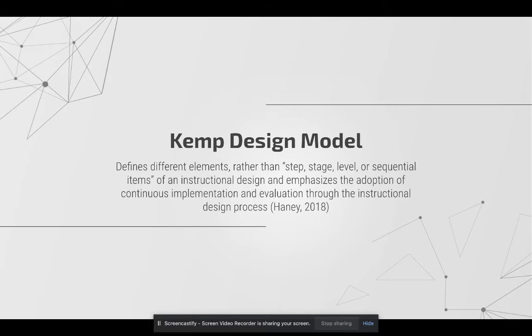It defines the different elements rather than stage, step, level, or sequential items of an instructional design, and emphasizes the adoption of continuous implementation and evaluation throughout the instructional design process.